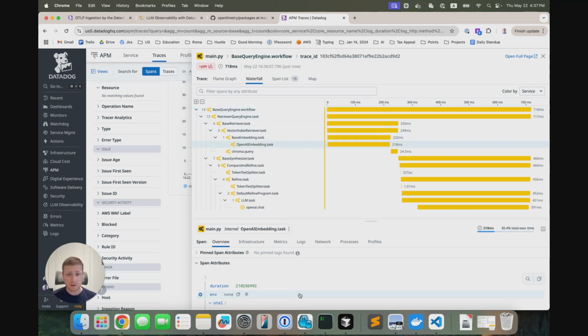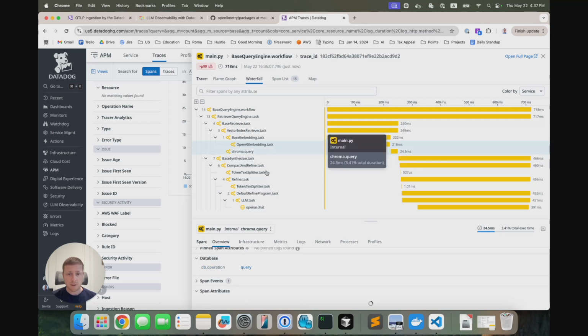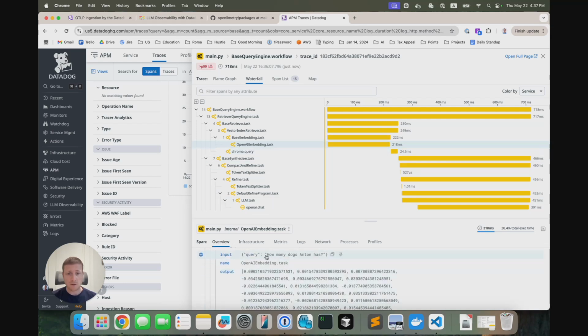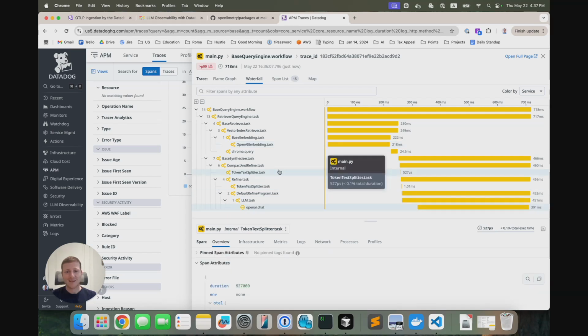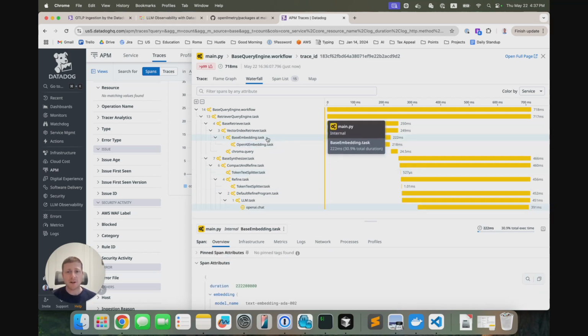If we click here and scroll it down, it calls the OpenAI embedding API and gets the embeddings for the query that I have, how many dogs Anton has. And here's the other part of it, the synthesizer. Basically querying the LLM now with the context that we have retrieved and with the query.